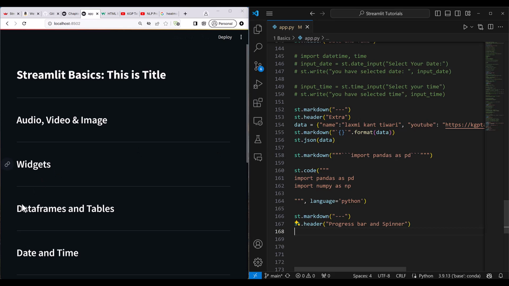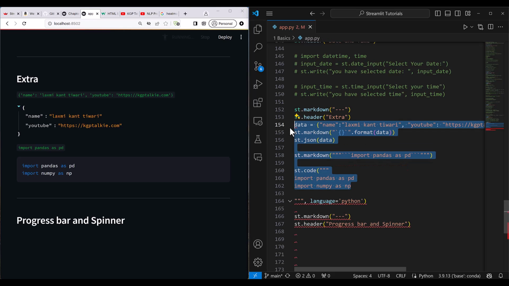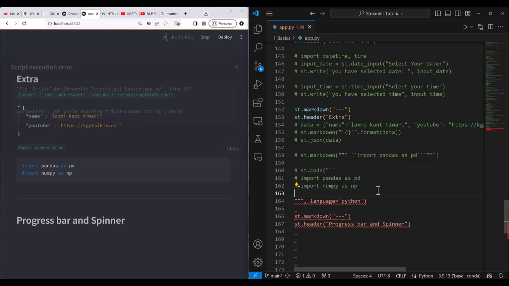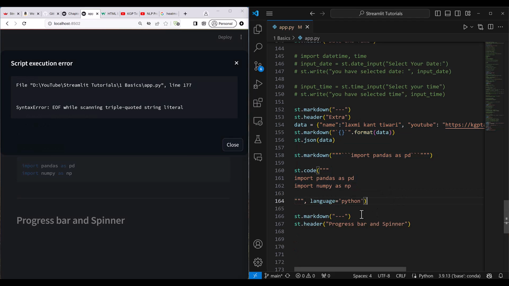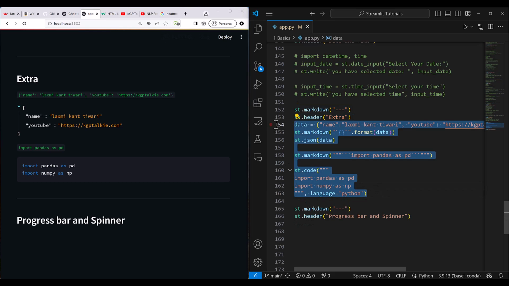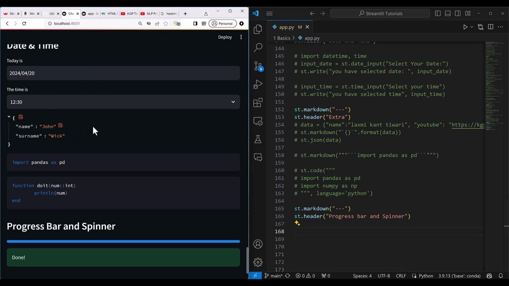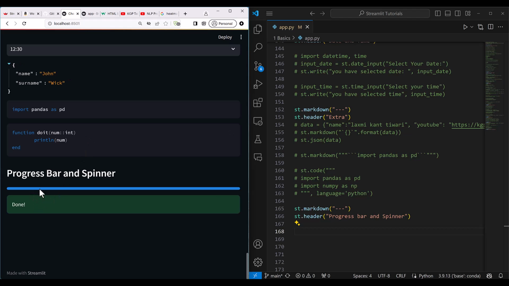Thereafter I'm just going to comment some of these things. Oops, I just deleted that. Okay, sorry. Actually, this whole thing is a part of this st.code. So I just need to do this. Perfect. Let's go ahead and see this progress bar and spinner. For a progress bar, like we saw in a sample application, it is something like this.